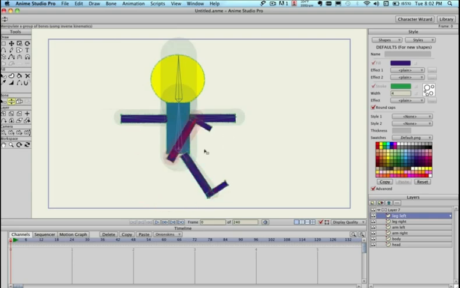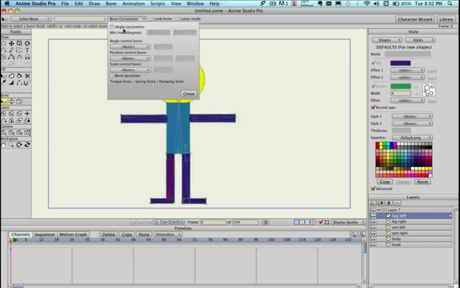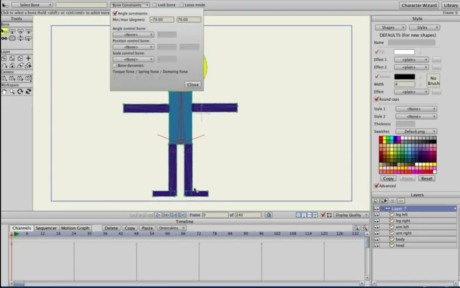Now let's say I don't want the leg to spin around like this. I don't want the leg to spin around 360 degrees. I can use the select bone tool, frame 0, set up some constraints. I can use my mouse wheel in here if I wanted to change different values, or I can type in the value as well.